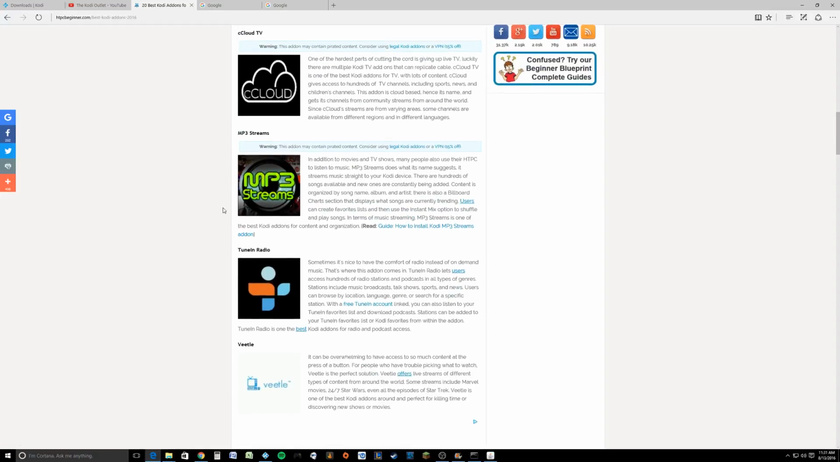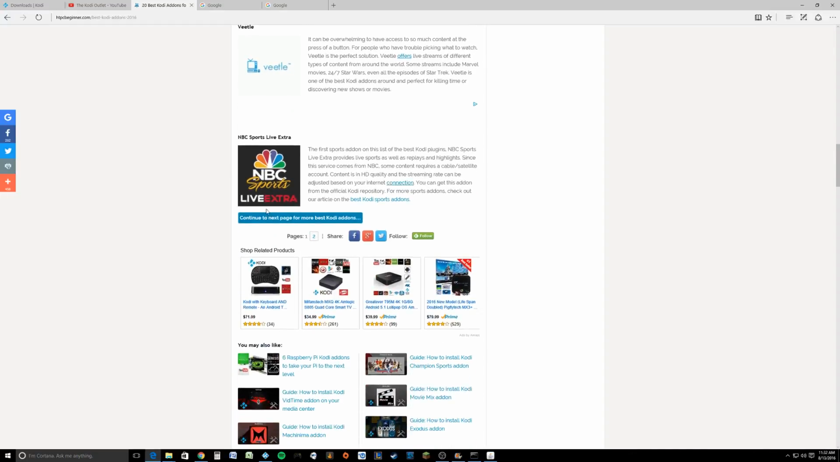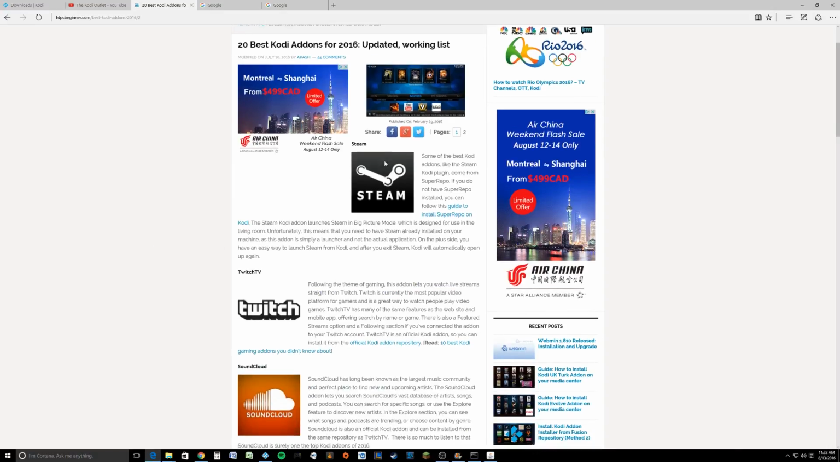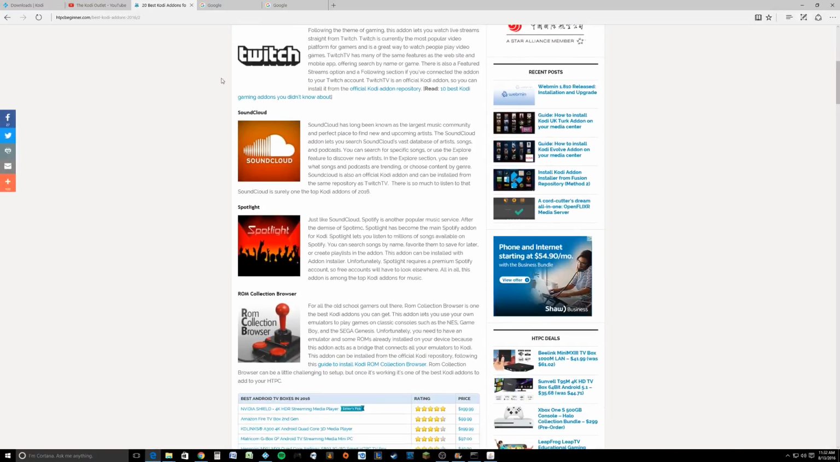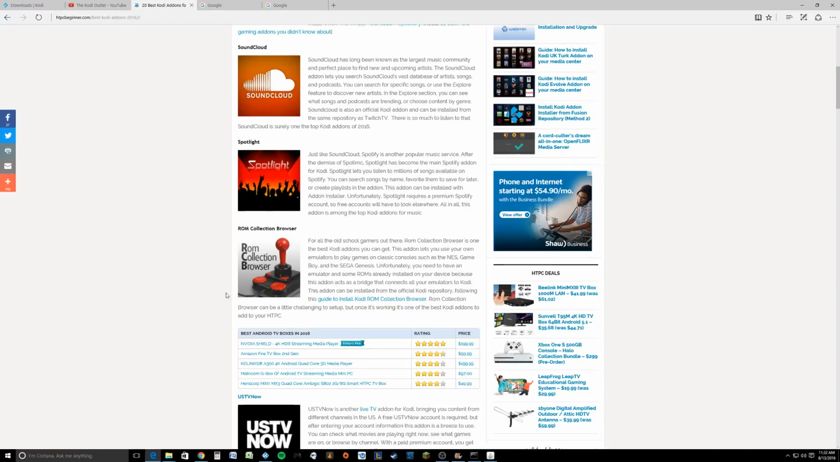These are pretty straightforward MP3 streams. TuneIn Radio, awesome application to get live radio stations from all over the world. This was something I featured in episode 1 when I showed you my Kodi build. And then here's page 2. There's Steam for you. There's Twitch, something I mentioned just recently in this episode for viewing game streams. SoundCloud, Spotlight, ROM Collection. This is how you can attempt to play games through your Kodi, or at least one example of how you can do that.